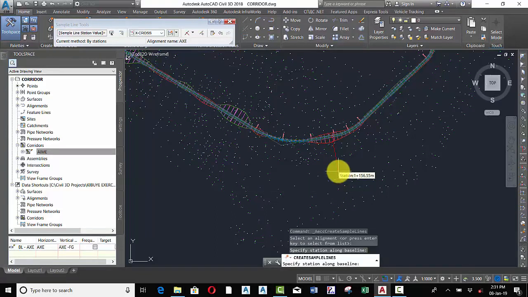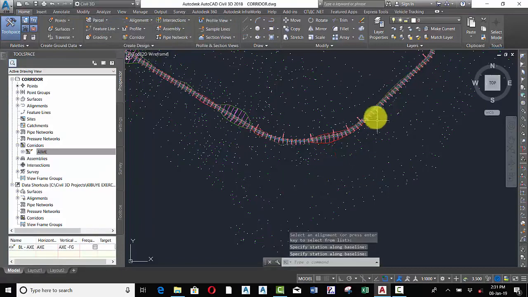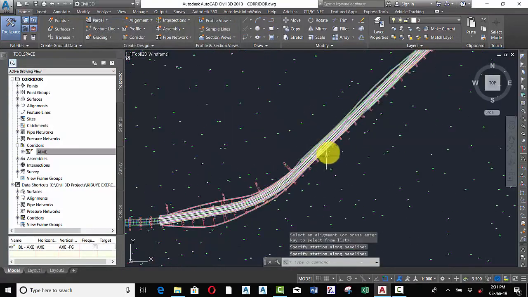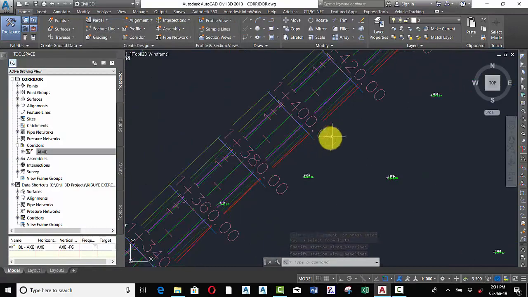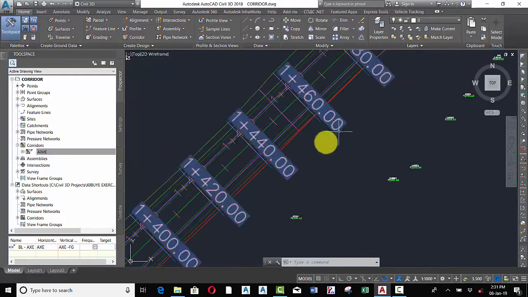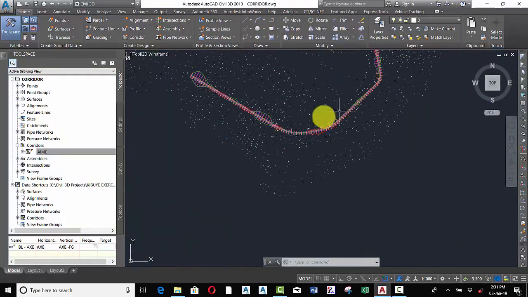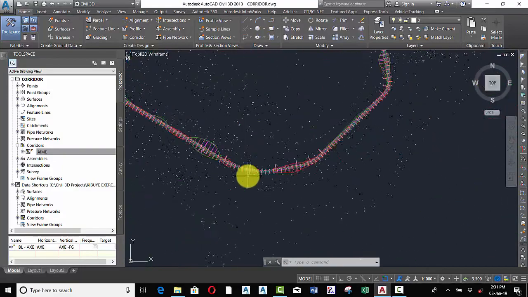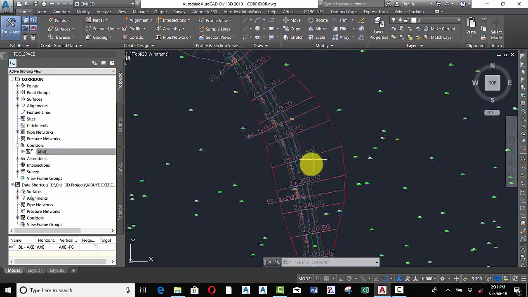And then I say right click, okay. You see that they have created a cross section every 20 meters. Every 20. Yeah, that's good.